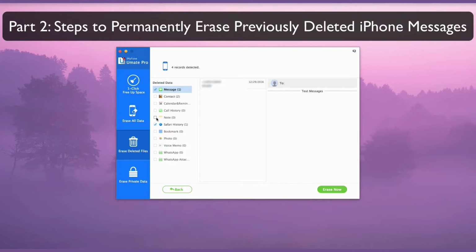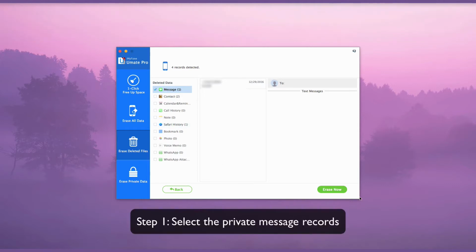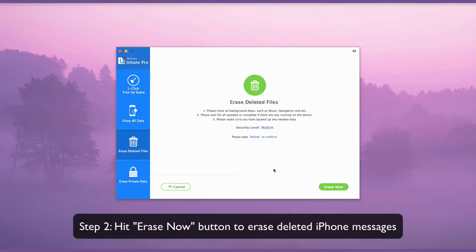Part 2. Steps to permanently erase previously deleted iPhone messages. Select the private messages records. Hit Erase Now to erase these deleted iPhone messages.